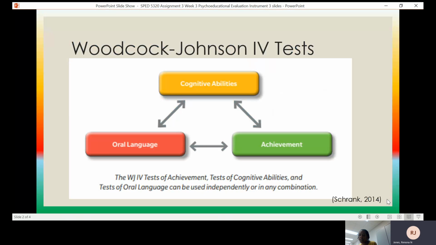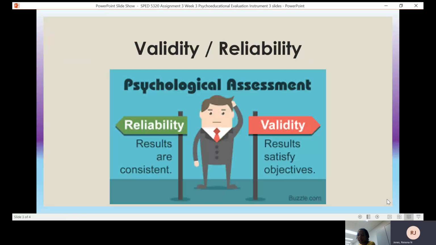Technical adequacy of an assessment is important. It's what determines if an assessment is valid and reliable. Without validity and reliability, an assessment cannot be used to accurately determine achievement or whatever it is supposed to measure. The Woodcock-Johnson 4 tests of achievement have been found to be both valid and reliable.